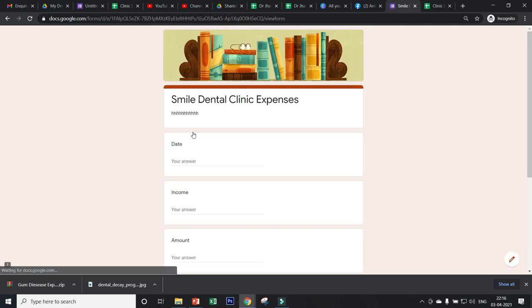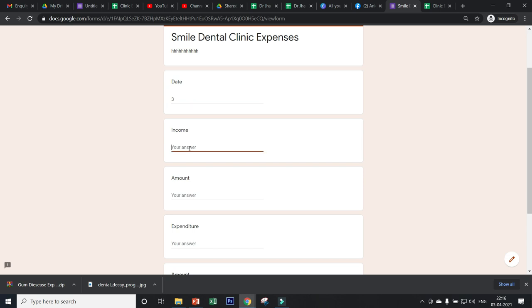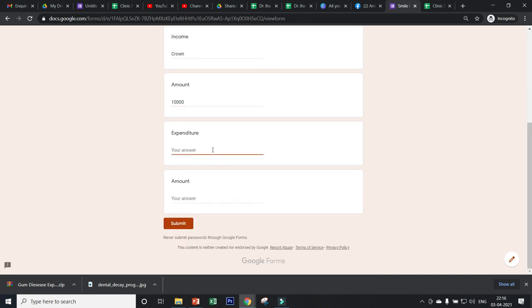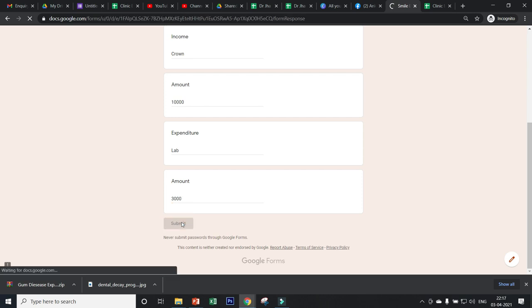Then you have another patient that you have given the crown. Again, you can write today's date. Say crown, amount is 10,000. Expenditure will be the lab cost, and then the expenditure you can write as 3,000 and you can submit it.